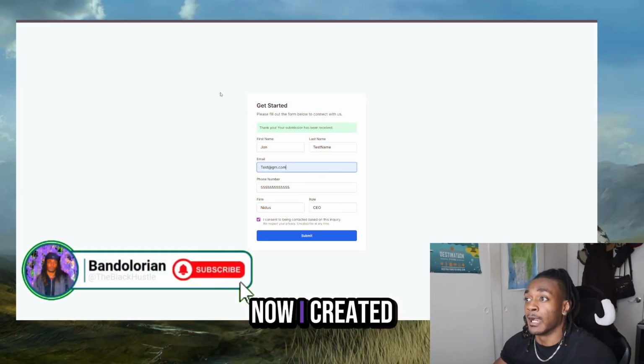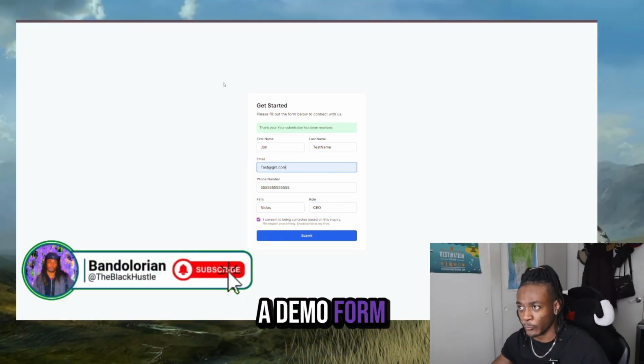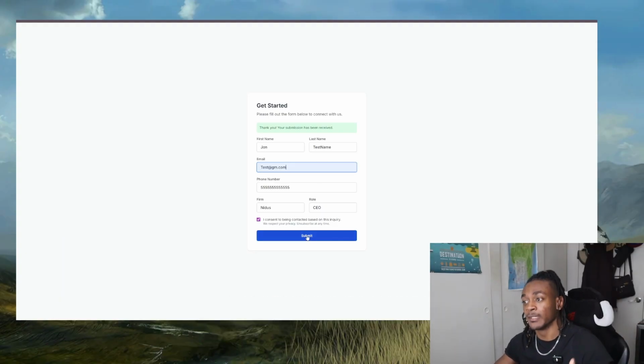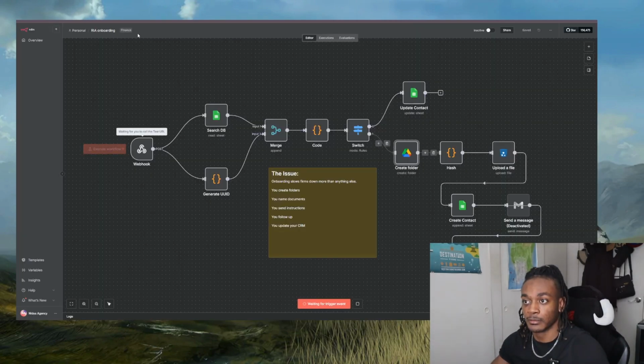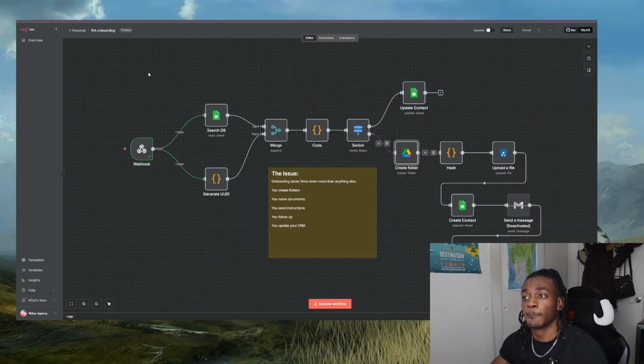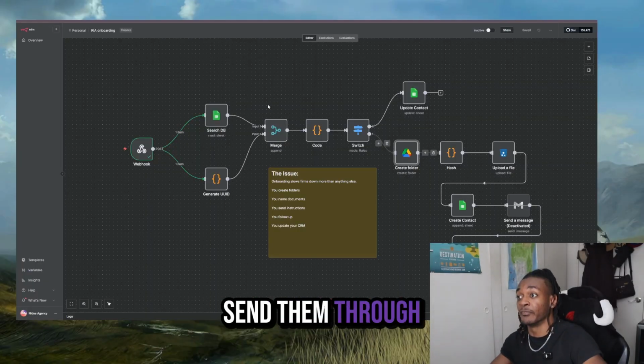Now, I created a simple demo form, just to see, okay, they put their name, the email, phone number, etc. And then when you hit submit, give me 1 second, we go ahead and trigger it, go back to the form, hit submit. We can just send them through the entire workflow.